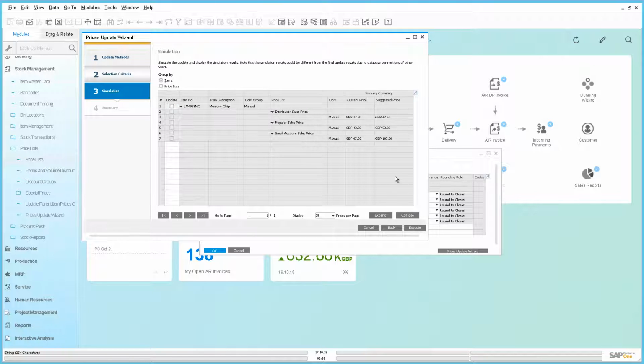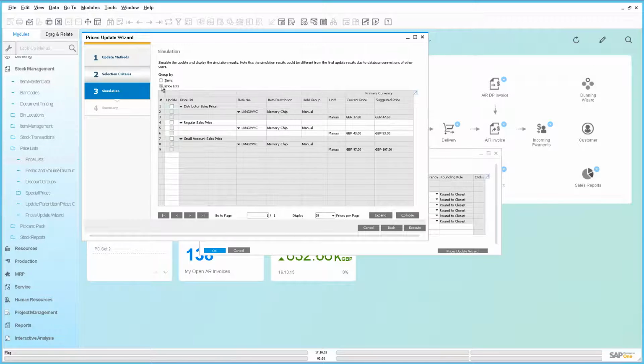We're now in the simulation mode, and this will give you the opportunity to review the changes before you commit and execute these changes. In this case, we're viewing the items which are grouped by item. You can see that the current price for this particular item in this price list is £37.50, and you can see that £10 has been added to this price. You can also group the simulation mode by price lists.